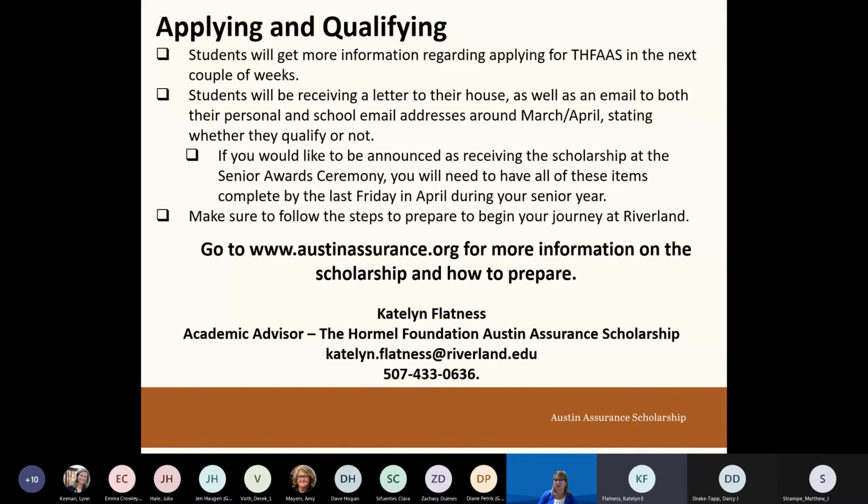There are some additional steps that you'll need to follow in order to be ready to attend Riverland and use the scholarship. You can find those steps on the austinassurance.org website, and you'll get that website and those steps sent out to you as well. That website has a lot of information, and it's as up to date as we can keep it. We are always making sure it's up to date.